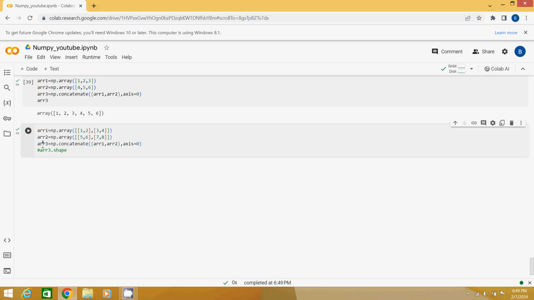Okay, so already we have our array in this form, because the 0 is for row. Now we're going to change the value of axis to 1, which is for column. So this is the kind of transpose we did here. We are going to change the form of the array from row to column, column to row.